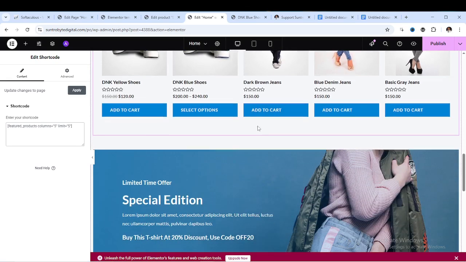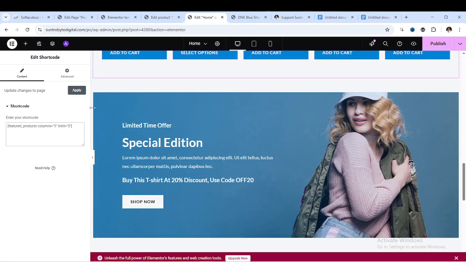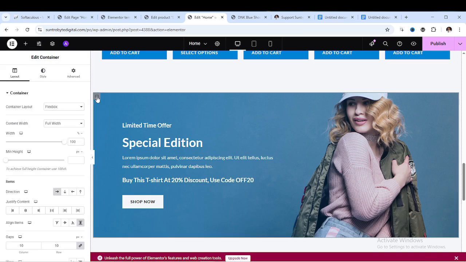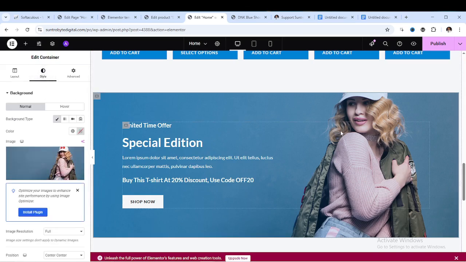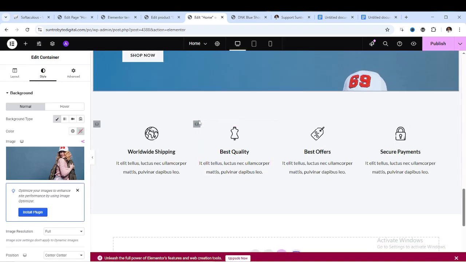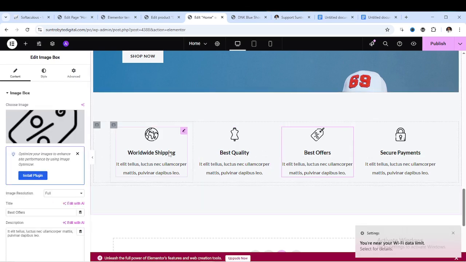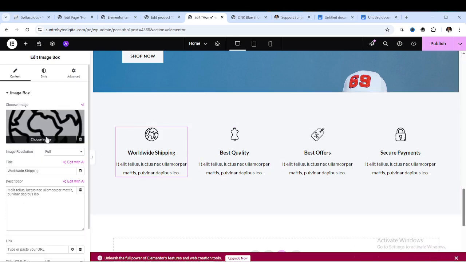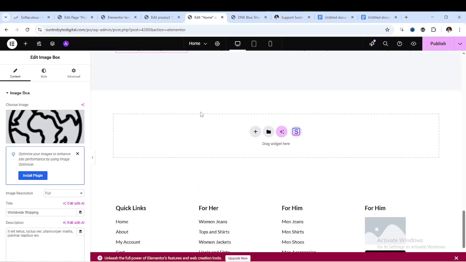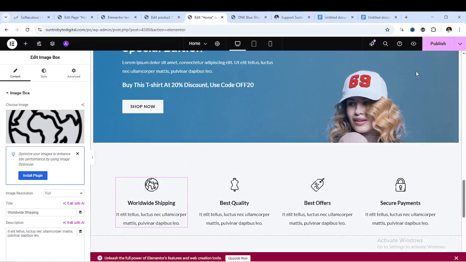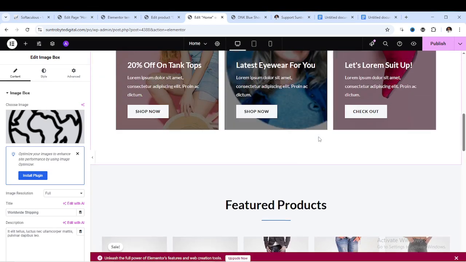So now you can play around with it. If you want to change the background image of this particular section, you click on here, you click on style, see the image here, you change it. That is the background image. You can also change this particular text, any of them, change the icon, see it here, you choose your own image. So that's how you can change it. Once you are done, you click on publish, then everything you did will be saved.